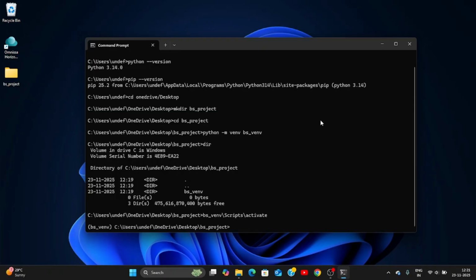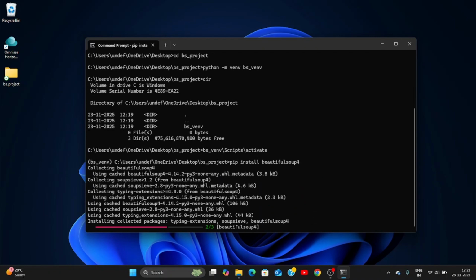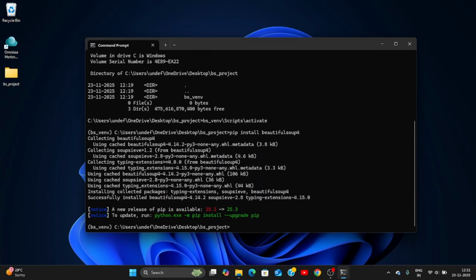Now let's install the Beautiful Soup library. The command will be pip install beautifulsoup4. Hit enter. And you can see the installation has begun. Great, it ended very quickly. Let's check if it installed successfully.